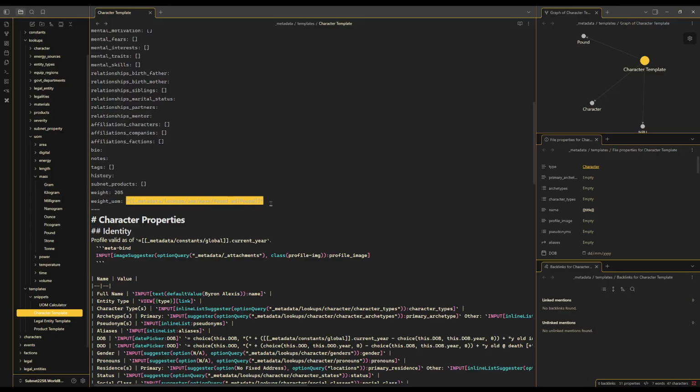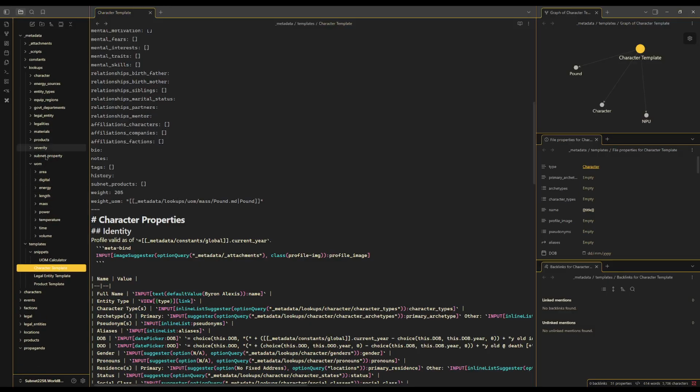populated here. We've got a link to a note, and you can see up here, character template, now linked to the pound. Now, this would be Byron Alexis or whatever the character's name would be. This is the type of character and a few other things that are going on. But in this instance, it's now linked to pound. So that's all pretty cool.